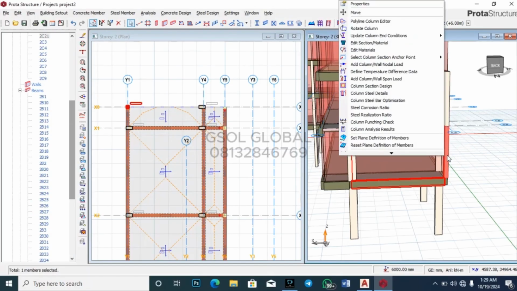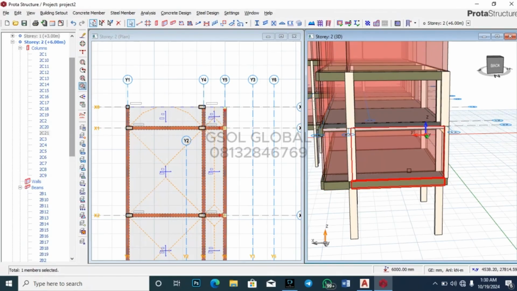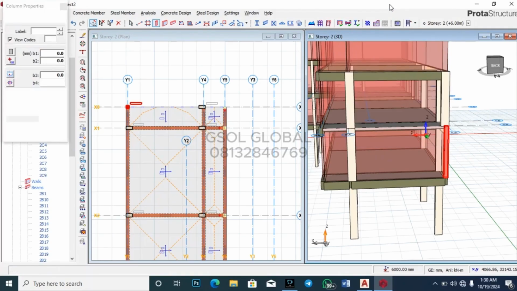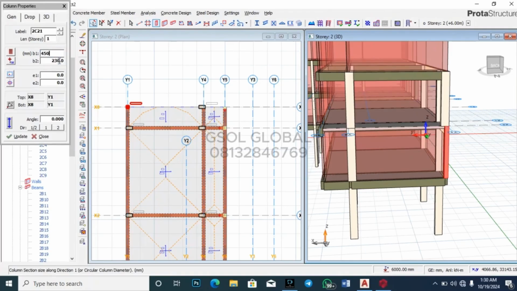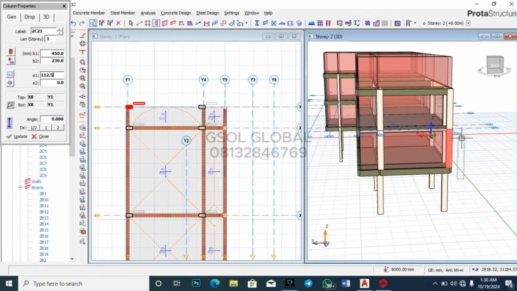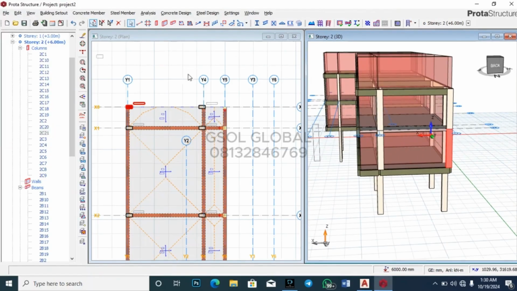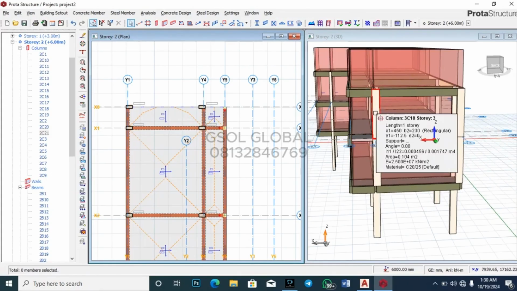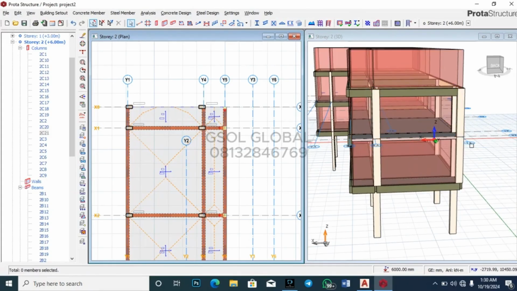All right, the same goes for this one. So I'm going to edit it. Properties. So I'm going to increase to 450 and then put a positive 112.5 there, then update. Okay, so the reason I'm increasing this is because I'm thinking that this particular span is too much for this column. So we have a tiny column here, but this column is carrying more of the load.